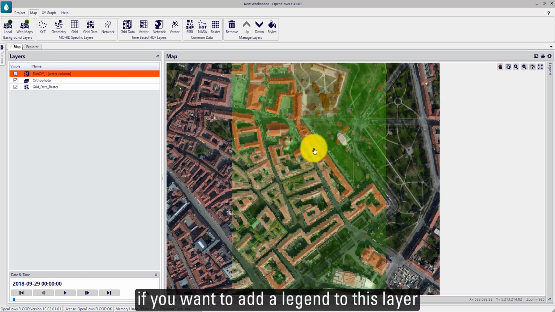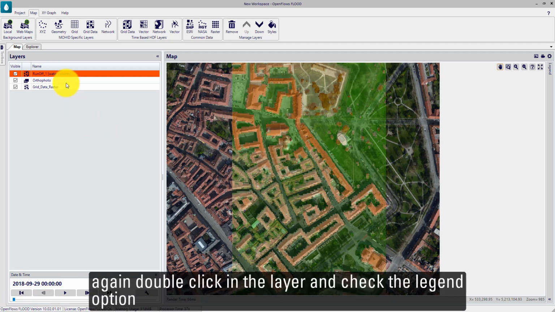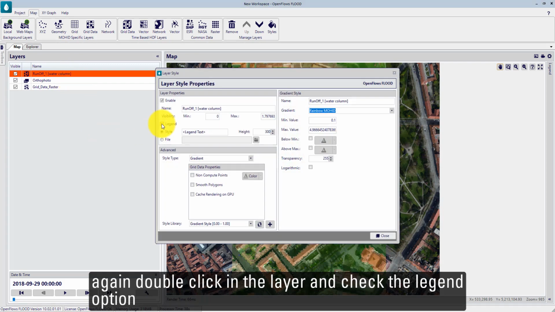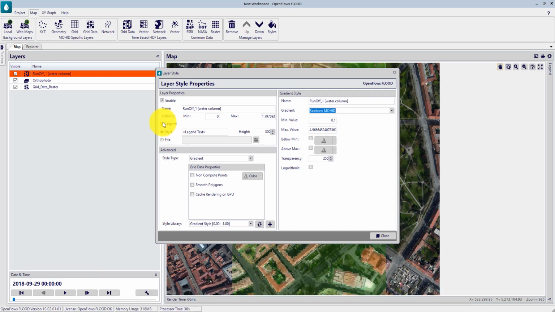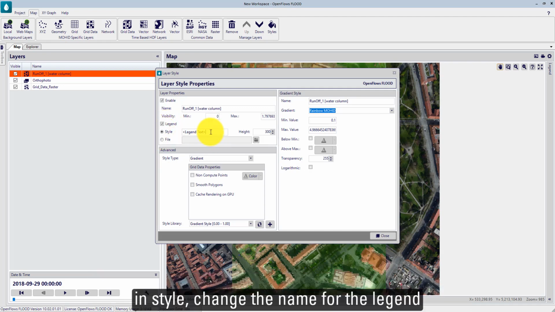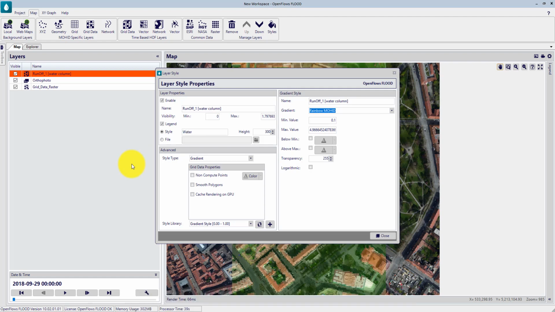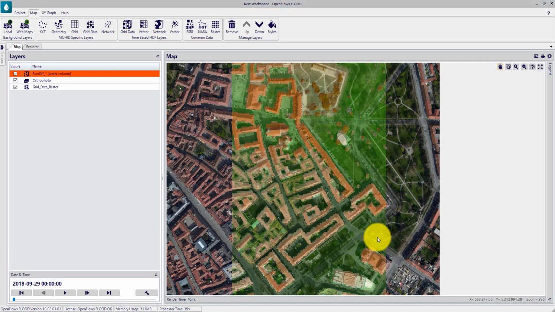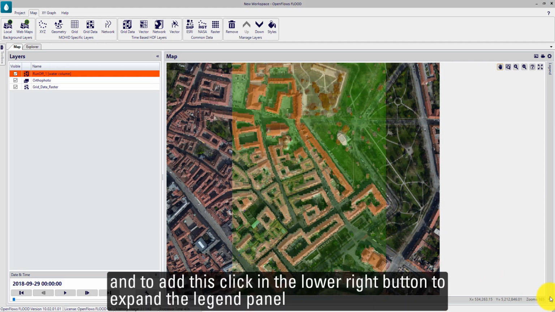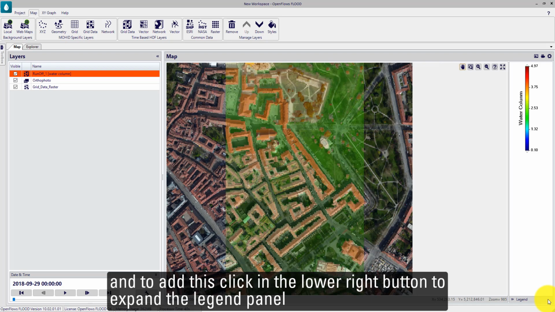If you want to add a legend for this layer, you can again double click in the layer and check the legend option. In the style, change the name for this legend, like water column. And to add this, click in the lower right button to expand the legend panel in the right.